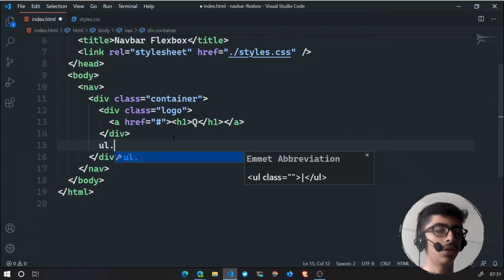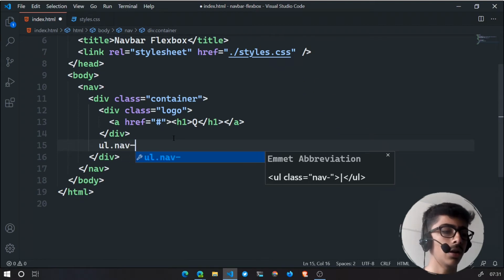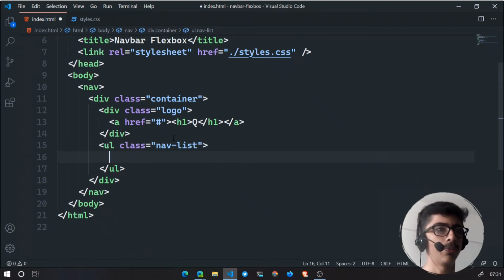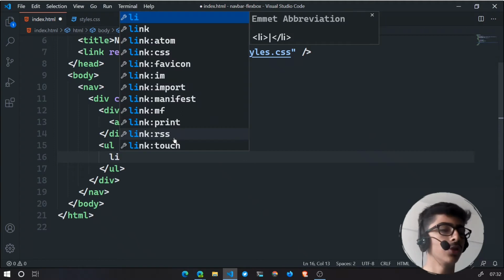So UL, and then I'm going to add a class of nav-links, nav-list to be better. Okay, so that's UL, and now we want 3 LIs, and then we want an a tag inside of each LI. That's what a navbar looks like actually. So we're going to have LI, which means the list item, 3 times.